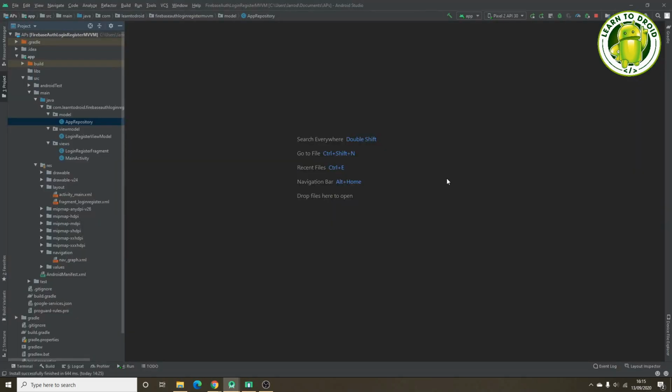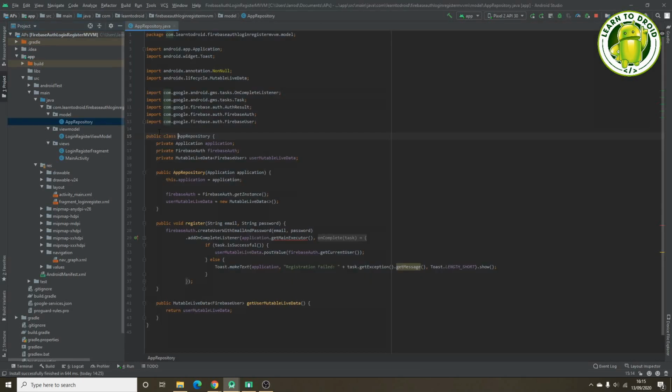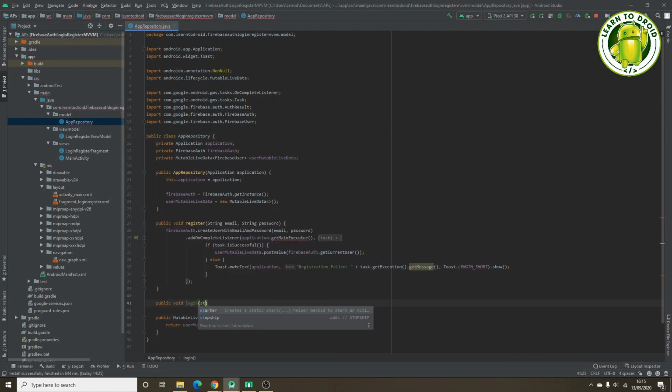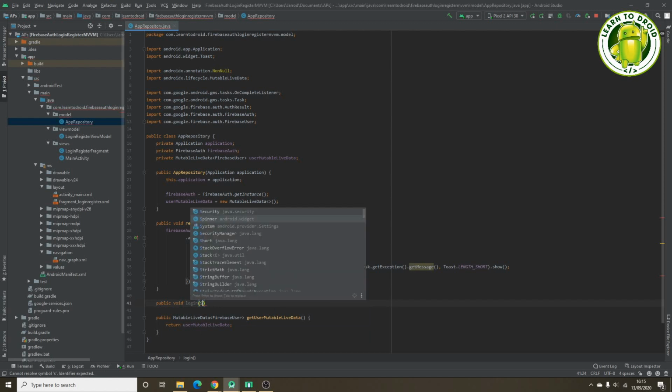So next we'll implement the login functionality. We'll hop in the app repository and we'll create a new method for the login. Public void login. We'll pass in email and password.